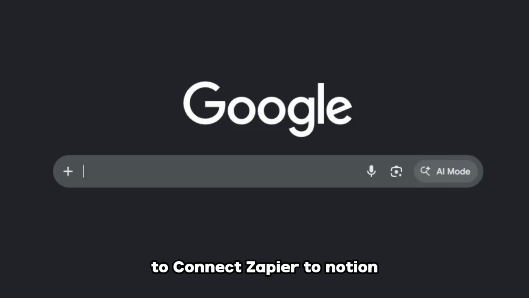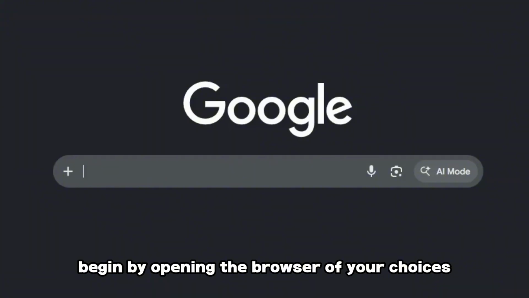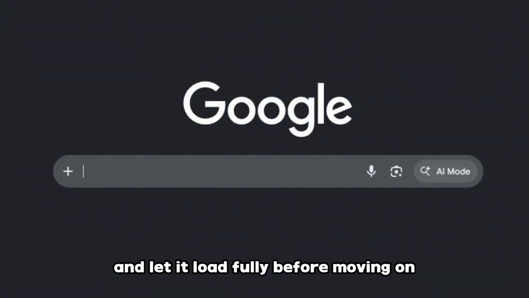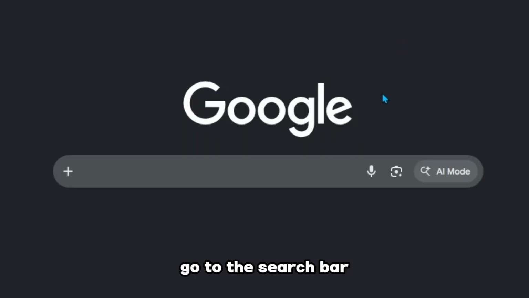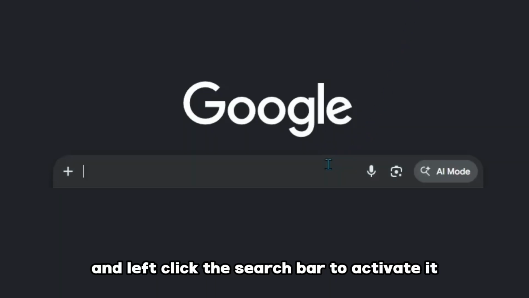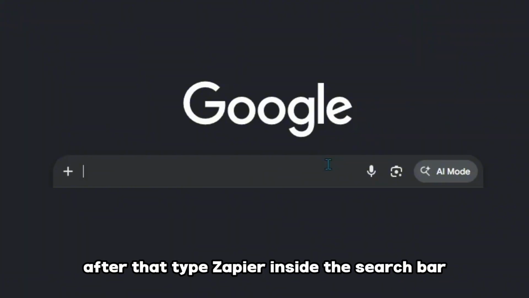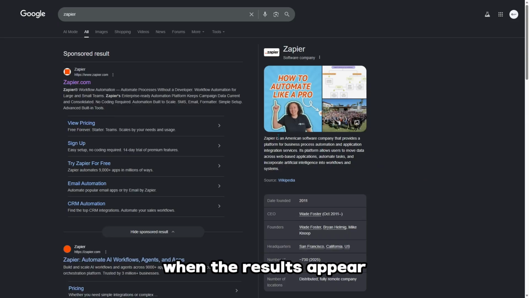To connect Zapier to Notion, begin by opening the browser of your choice and let it load fully before moving on. Once the browser is ready, go to the search bar and left-click the search bar to activate it. After that, type Zapier inside the search bar and press enter to search it. When the results appear, select the first link and wait for the page to open.